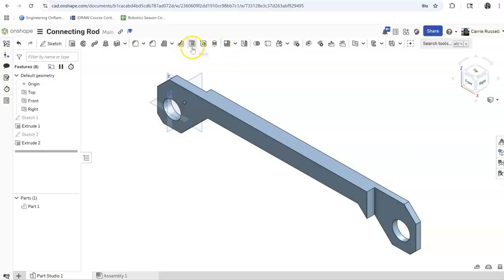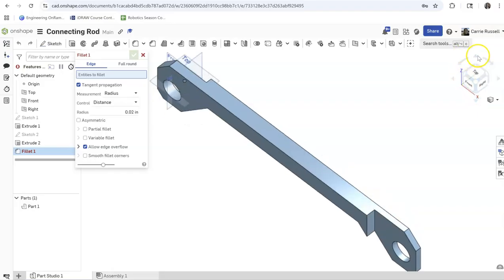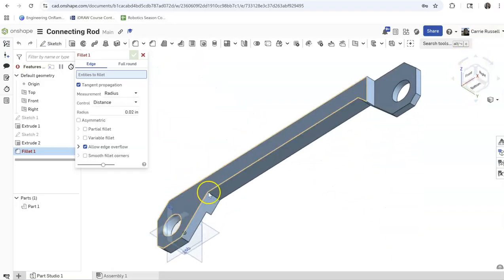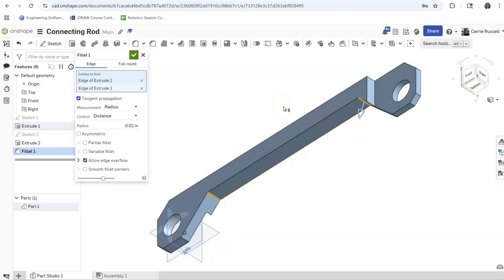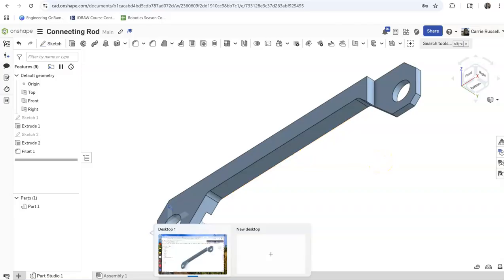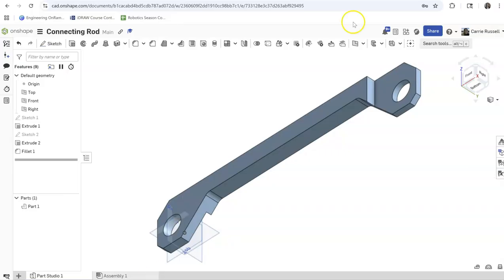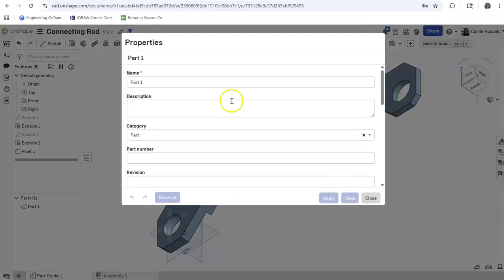So I'm going to click on that tool, and then I've got to shift my part, and I want to click on the edges inside and underneath, and those need a radius of 1 inch. I'm going to grab that so they have that nice rounding, and now I am ready to change the type of material. So down here under part 1, I'm going to do my properties, call this my connecting rod.